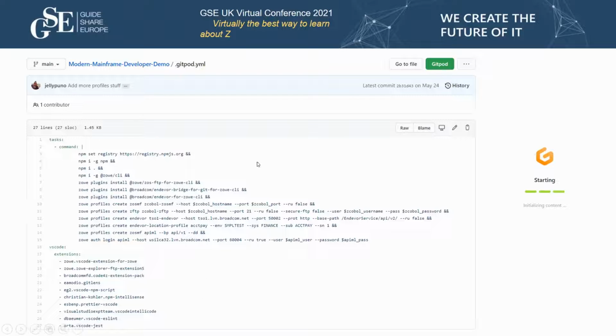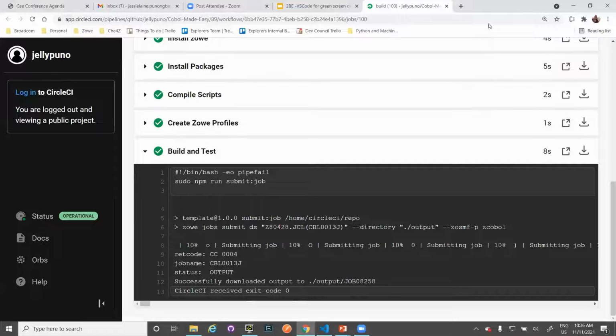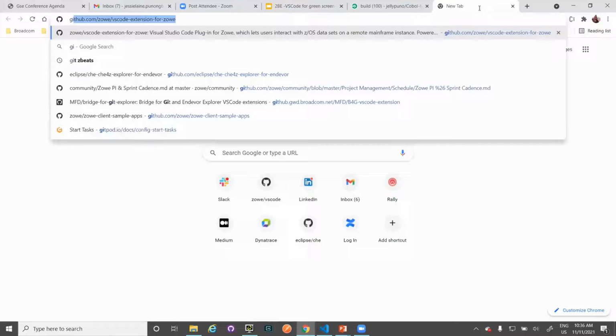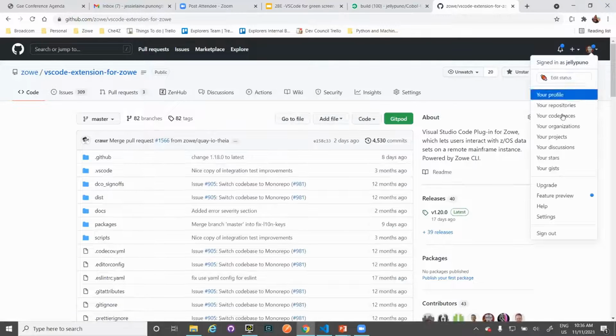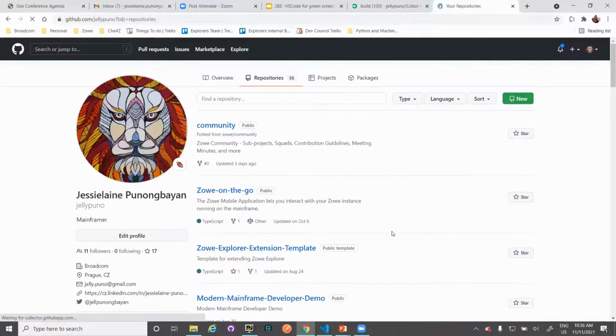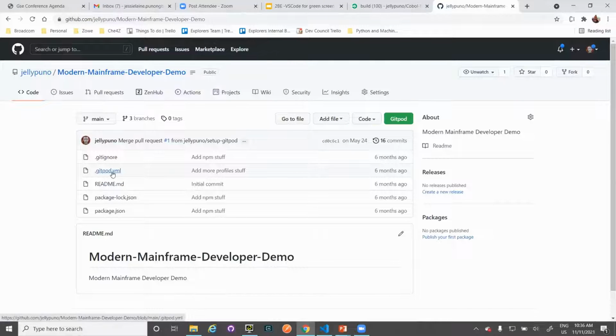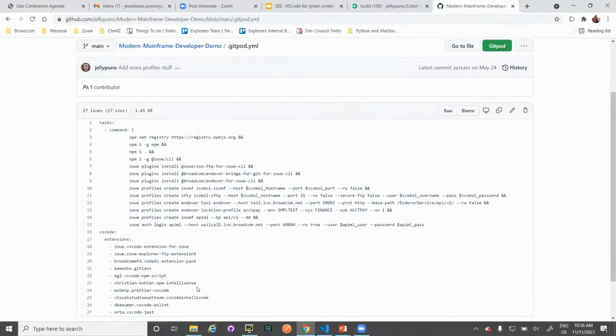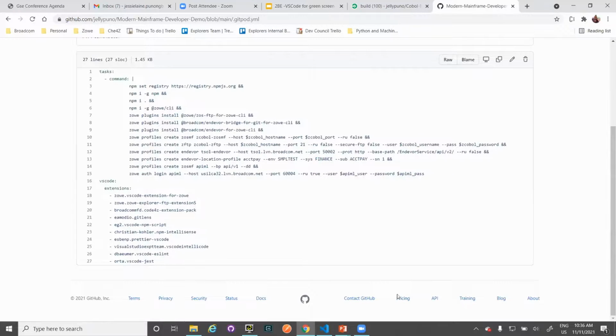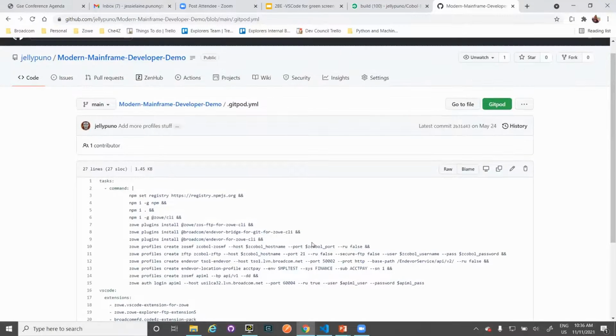I could show that to you now. Let's go to my GitHub repository. Here I have my Gitpod YAML file. I have my commands, and I have my extensions that I want to install. I also have a Chrome extension, and this Chrome extension gives me this button here that says Gitpod.